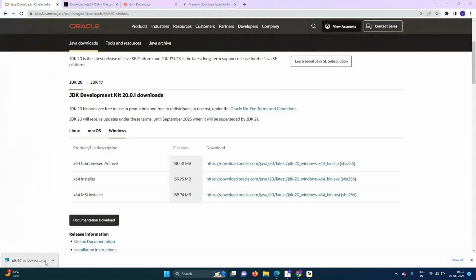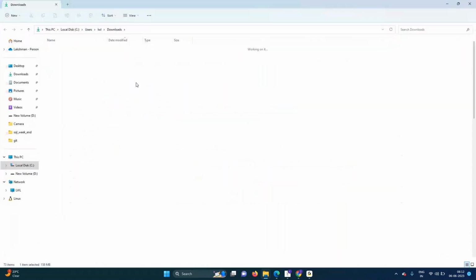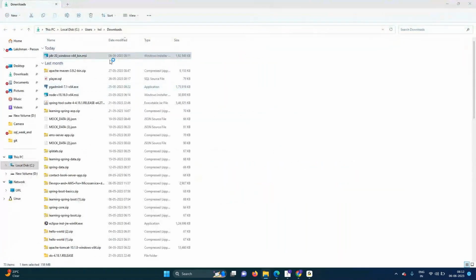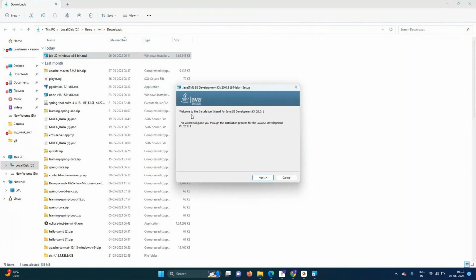Once it is open here, let me show in folder. I'm going to click on this MSI file. It's preparing the installation. Now it says welcome to Java installation. Here I already have JDK 20, so it may say, hey, you already have the latest version. Let's see. Okay, it is updating.